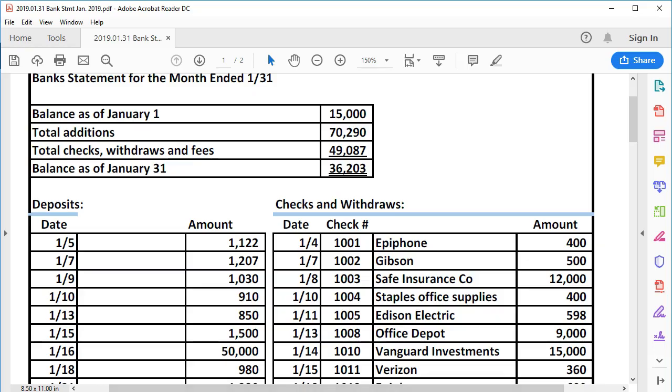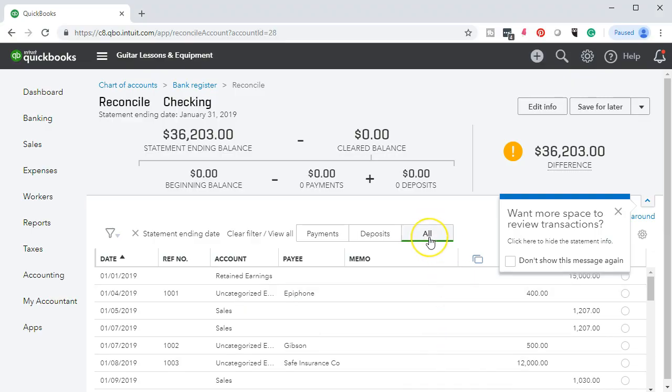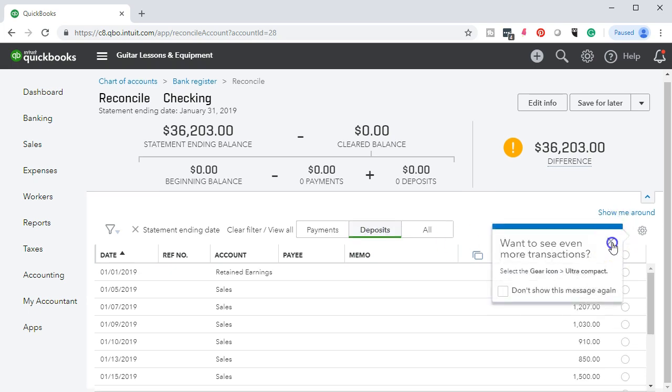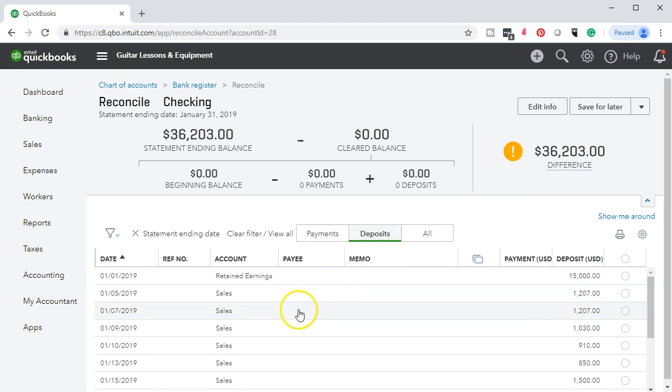So we'll go back over here to do that. Instead of having all transactions, we're just going to go to the deposits and say, I just want to see the deposits. There they are. That'll make it a bit easier to run through this. And then we're just going to enter these deposits.